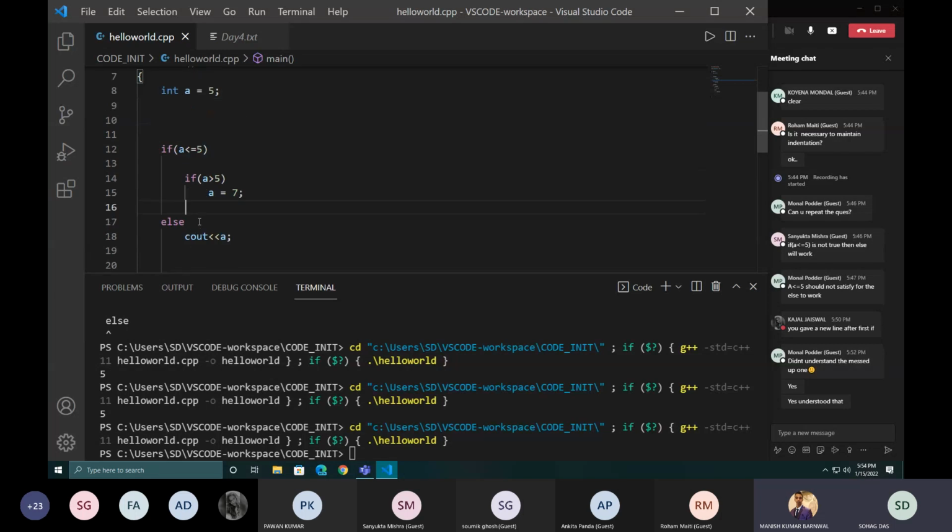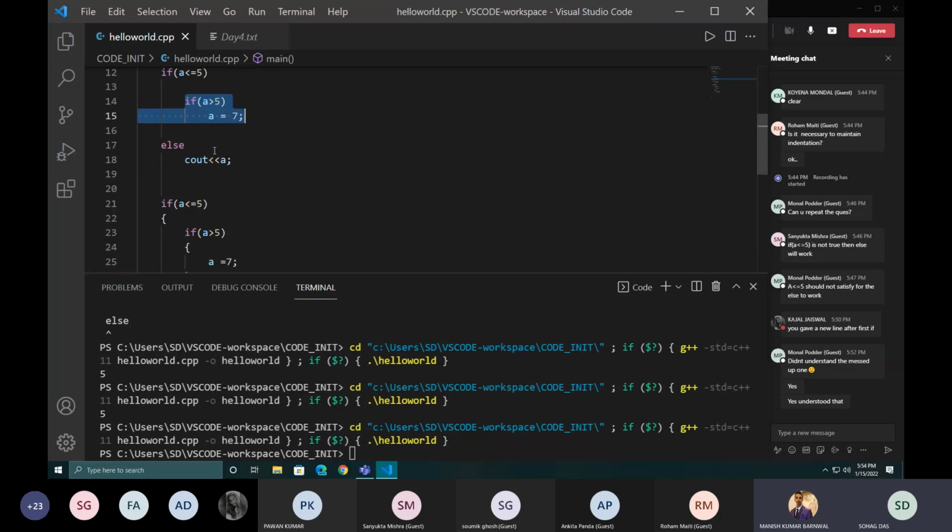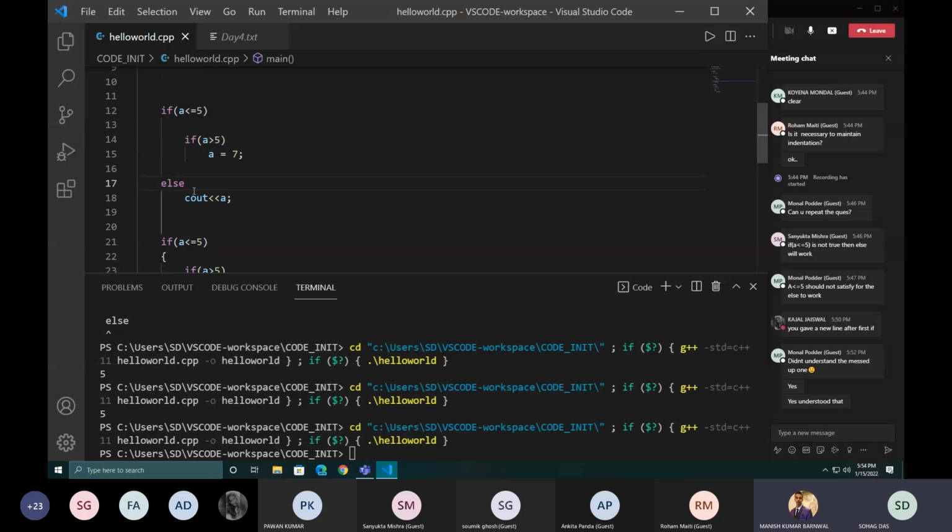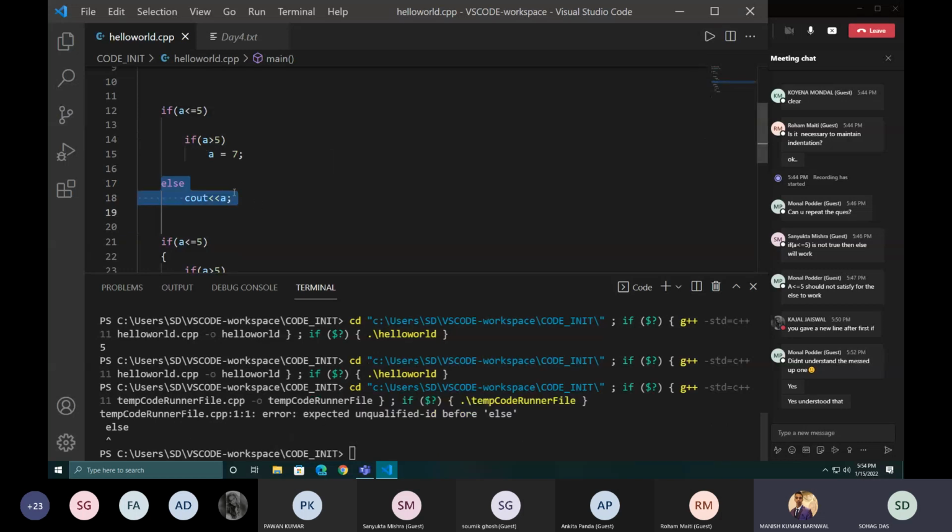The if-else property says that the else looks at the previous if. If that is satisfied, the else will not execute; if that is not satisfied, it will execute. So this if is not satisfied because a is equal to 5, but our condition is a greater than 5. So else sees that my previous if did not work, so now it has to work. So it prints the value of 5.